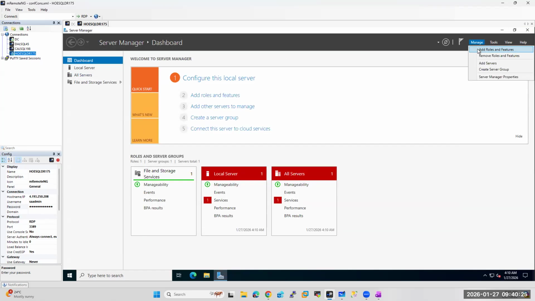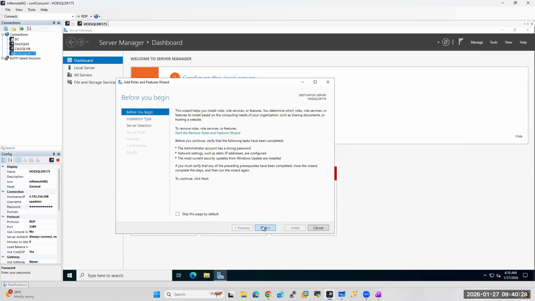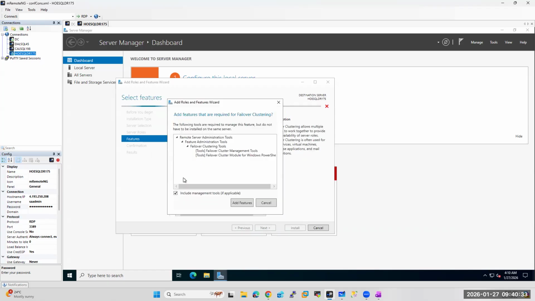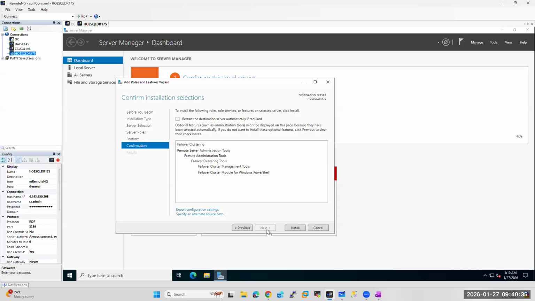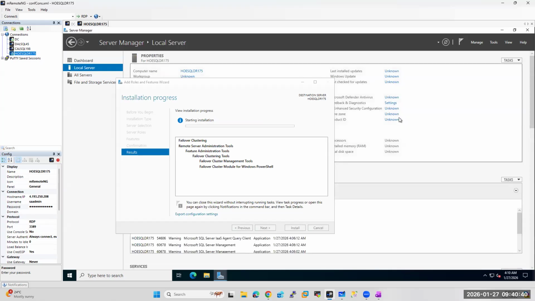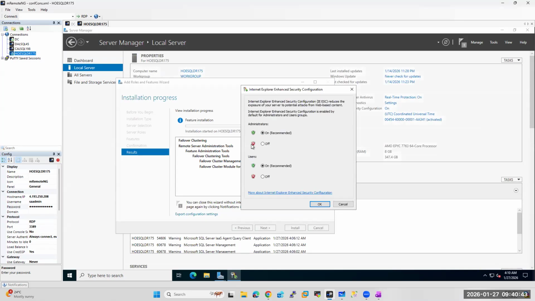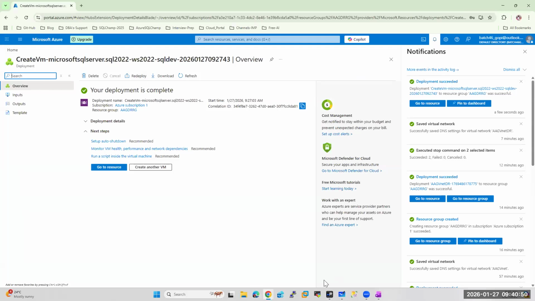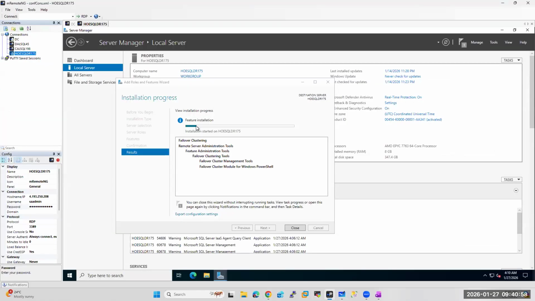Now, meanwhile, I can install. I don't need anything, only Failover Cluster Manager. Click on next, click on install, and disable the internet firewalls also. Okay, and go to here. Okay, deployment is done. First I need to add the server to the domain. Once that installation is done, we'll reboot the server and add the server to the domain.